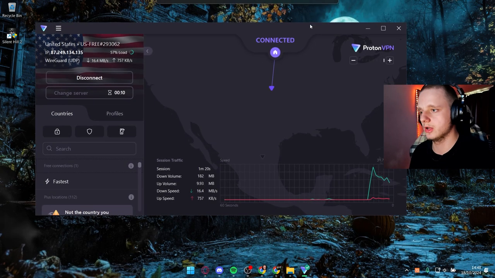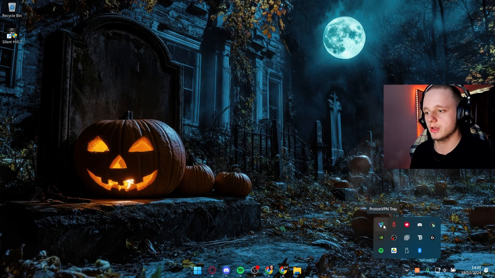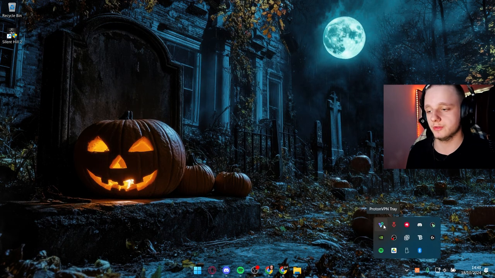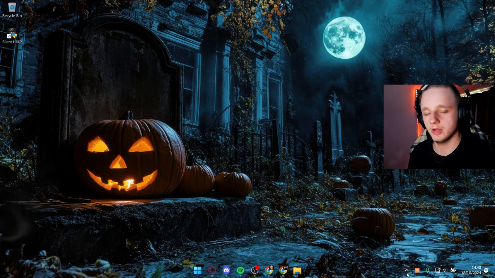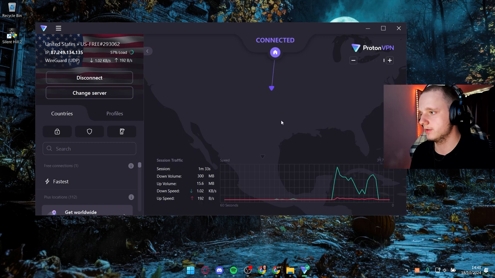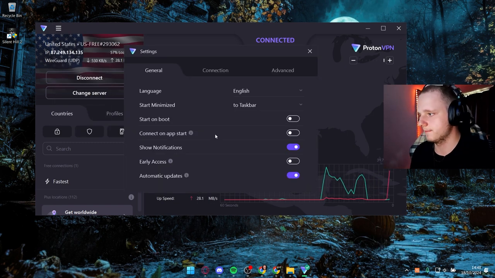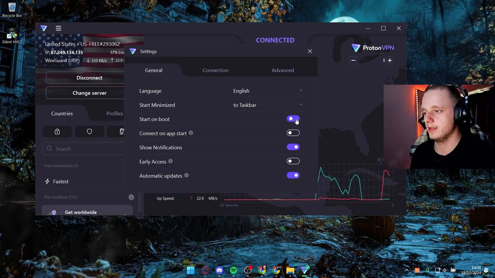So let's say I would close Proton VPN right now here on the X. It should, here you go, be in the system tray, which is actually down here below. If you click on the arrow, you should be able to find it here. If you double click on it, you can open it. There are settings here at the top left. Go to settings. They have start on boot here. You can easily enable that.